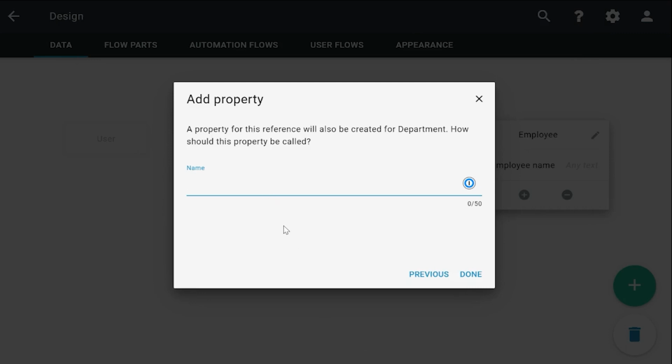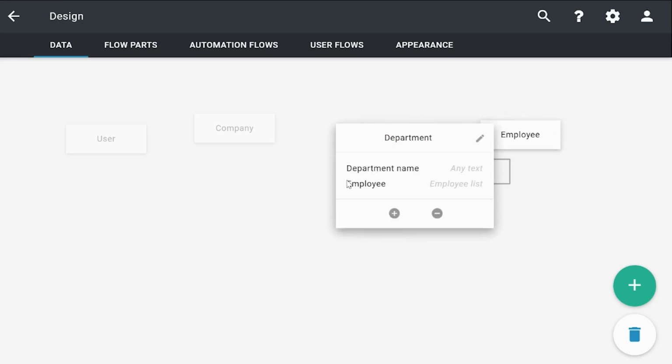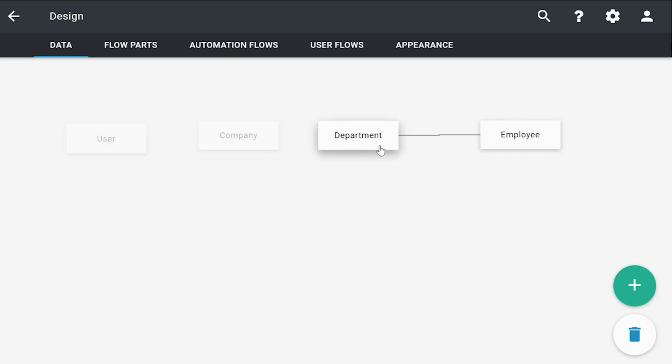Of course, this reference is available at department as well, so we need to name it there as well. In this case, we're talking about employees, so we're going to name it employee. So now you see a line between employee and department. And you can see that an employee is linked to a department, but when I open up department, it's linked to an employee, which is a list, so it can be one or more. The next thing that we're going to do is we're going to link the company to the department.